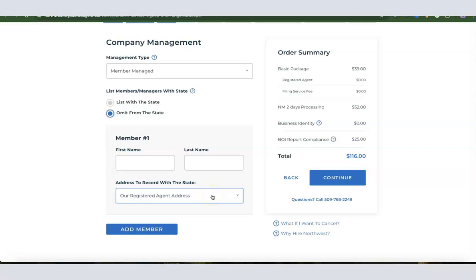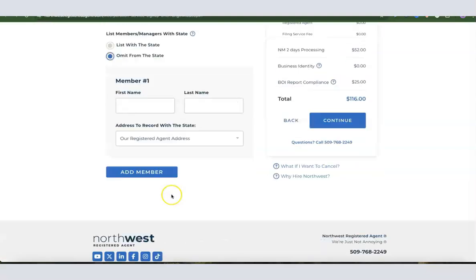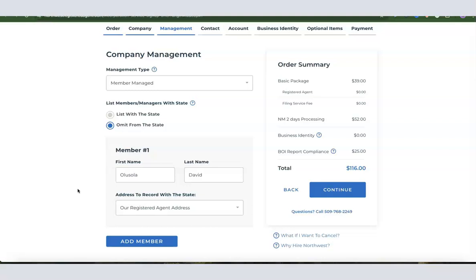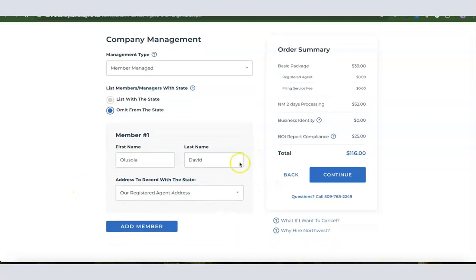This is going to be the business address you are using with Northwest, that is also going to be with the state you are registering your business. All right, so in my own case, I'm quickly going to enter my first name and last name, then click add member so we can proceed. So I'll just enter my name. The next thing I have to do now is to click on continue.